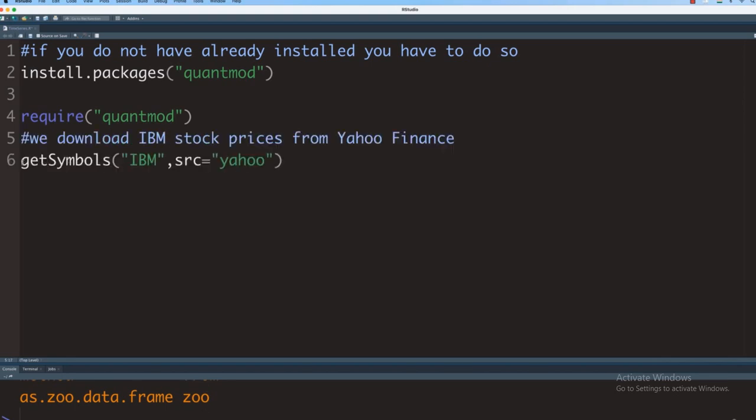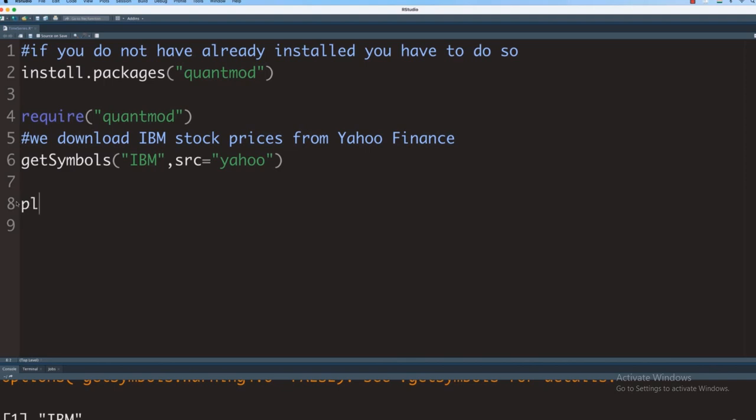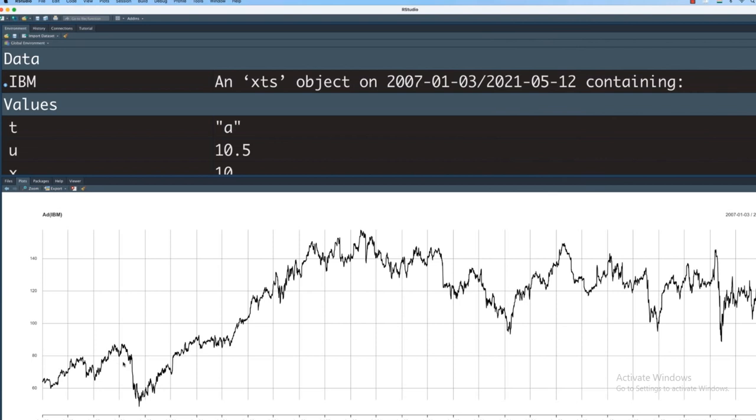Then of course we can use the getSymbols function in order to download data from Yahoo Finance. In this case, we are going to fetch IBM related stock prices. Then of course we can plot the adjusted closing prices of IBM. So if we do something like this, then we end up with the adjusted closing prices of IBM within the range 2007 up to 2020.